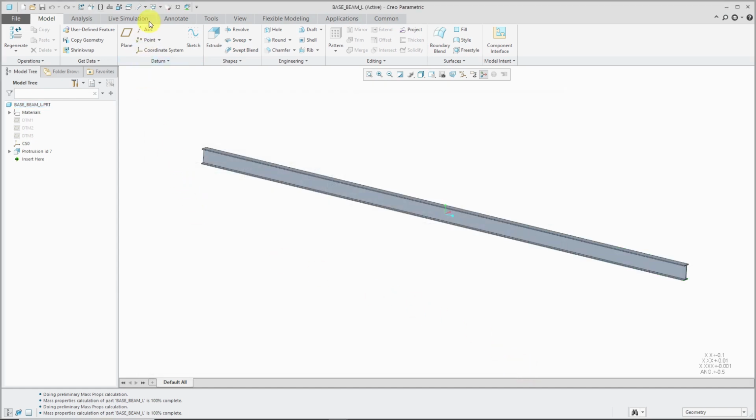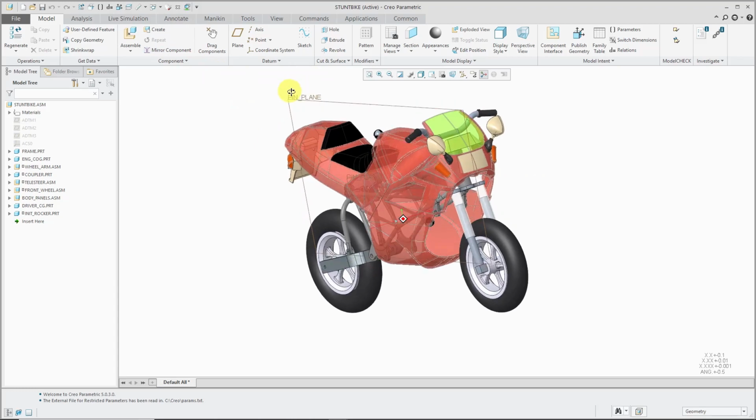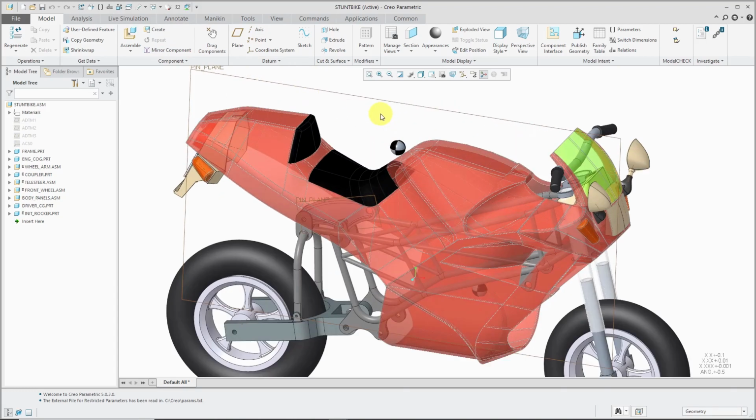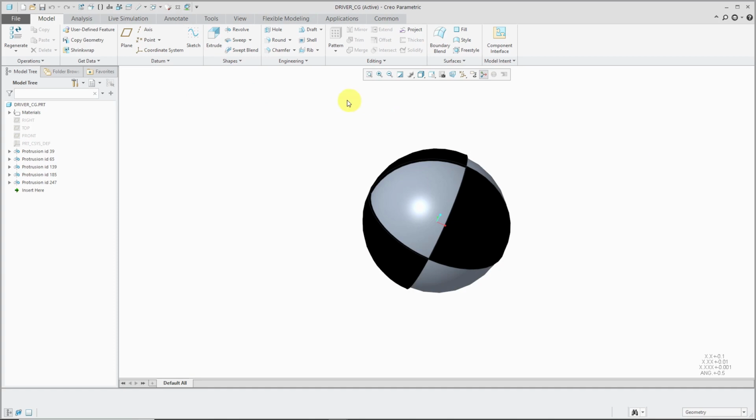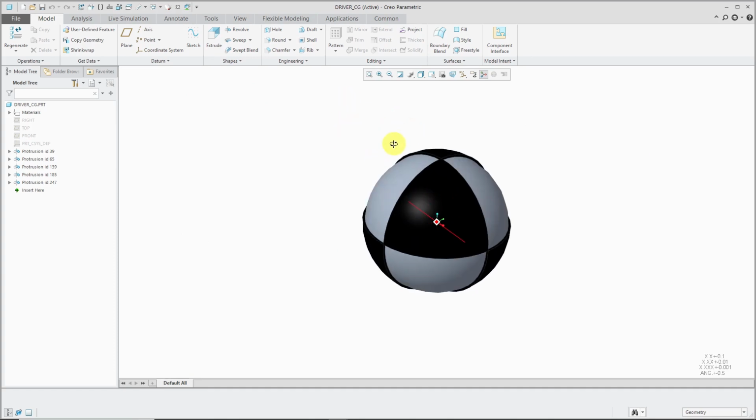And the last scenario that I want to mention for mass properties, let me go to this stunt bike assembly. And here we have a little sport bike, and we have a part that is supposed to represent the center of gravity of the driver. And this is just a multicolored ball. And in this particular situation, you know that the person isn't actually a mass represented like this.